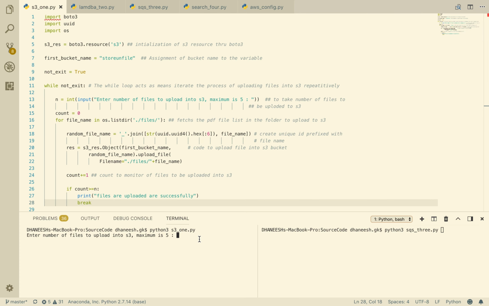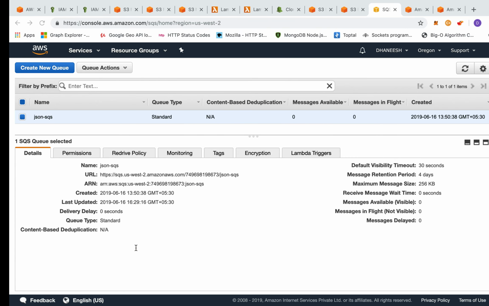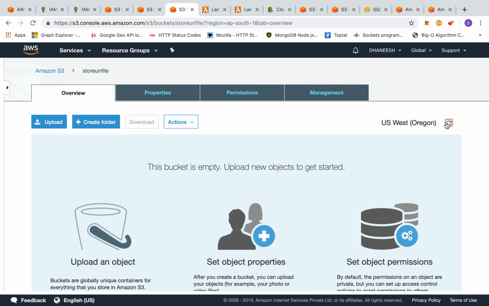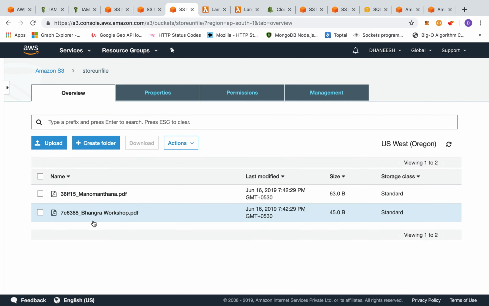Once we initiate the upload of the files, let's say we want to upload 2 files. When we hit enter, it says the files are uploaded successfully. So we go and check in the S3 bucket whether it is uploaded or not. Here you can see the 2 files are uploaded.